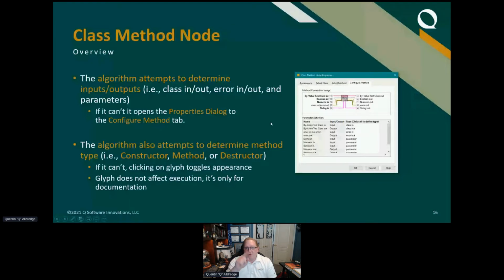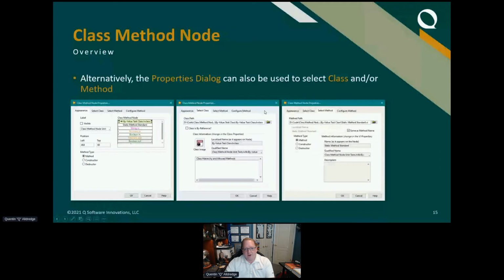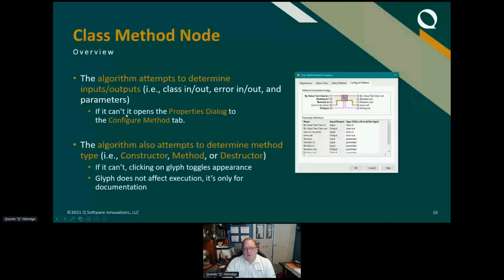Also, you can right click on the glyph. So going back to this picture right here, you can see that that's showing the arrow. It's probably pretty small. I'll show it again later. It's showing the arrow as a method. There's also a different glyph if it's a constructor, or a different glyph if it's a destructor, and you can just click on that to toggle it. It really doesn't have any effect. It's just for self-documentation kind of thing.